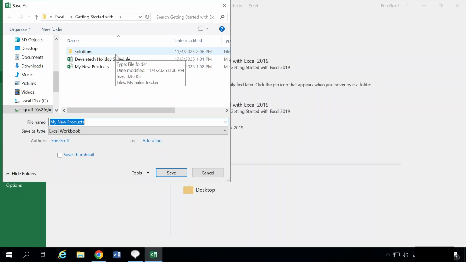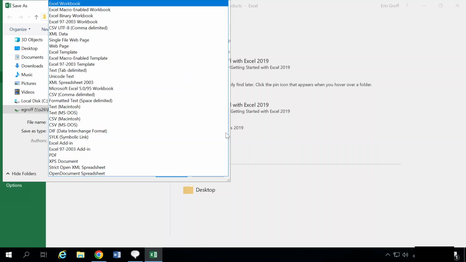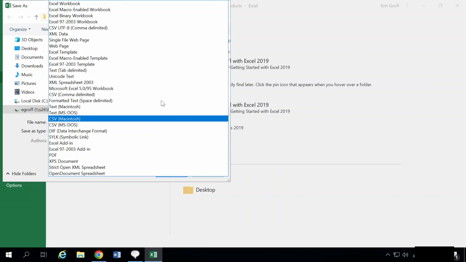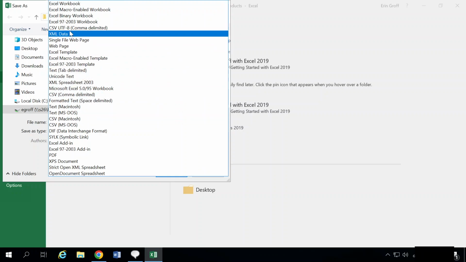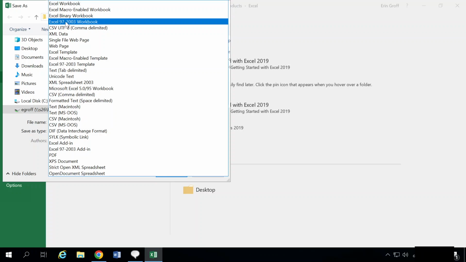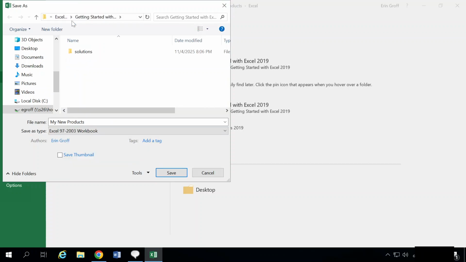All right, in the Save As screen, we're going to change our file type. So from this drop down, we want to choose Excel 97 to 2003 Workbook. All right, so this one right here, we're going to select that from our drop down.